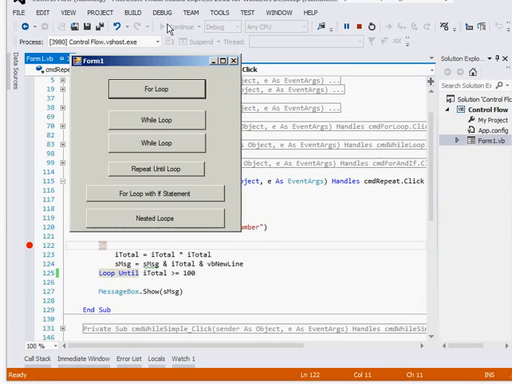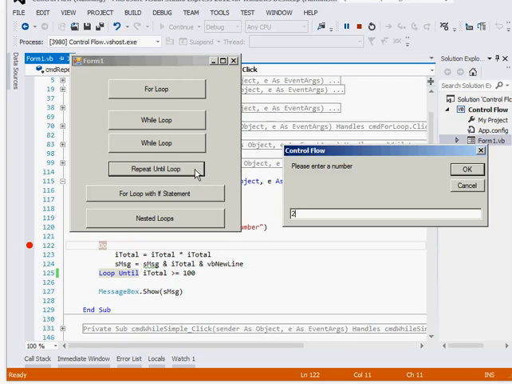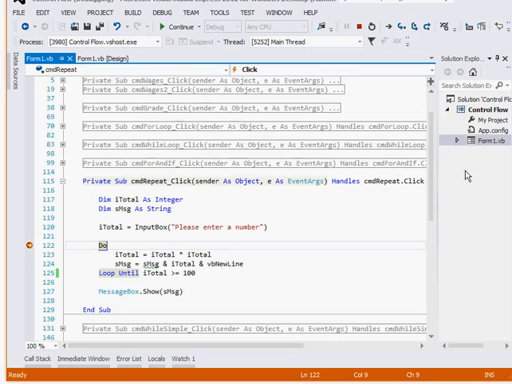Got my breakpoint on already. Going to put in my number, so it does the same thing as the previous program, or almost. 2 goes into the iTotal variable, and you'll notice that in VB.NET it's not called a repeat until loop. You've got to use the do loop, and at the end it says loop until. So it does the same job, it's just worded differently. So iTotal starts off as 2, and then the check is done.